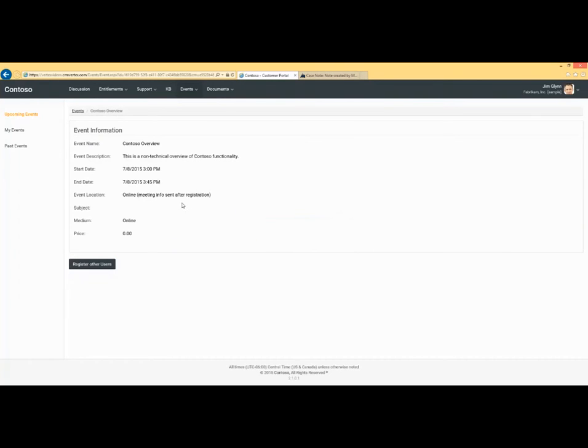This registration is captured within CRM, and workflows are triggered that send emails to not only the internal team within Contoso letting them know that a new event registration has been entered, but also to Jim confirming his registration and even sending him a reminder email when the webinar is getting close.